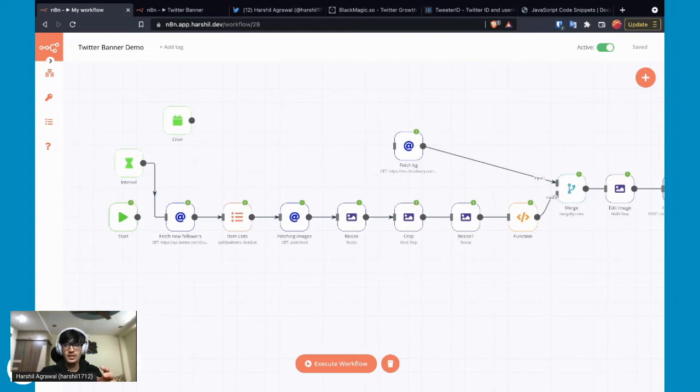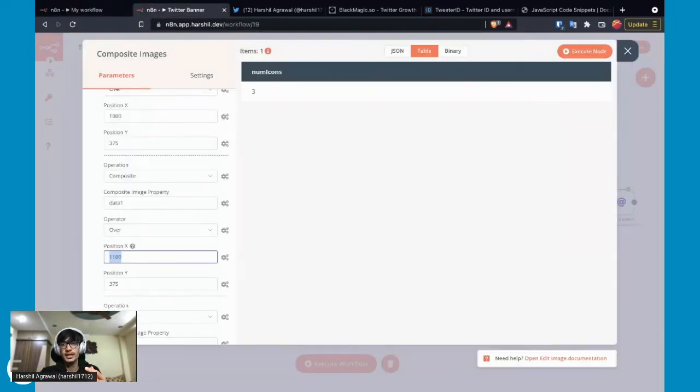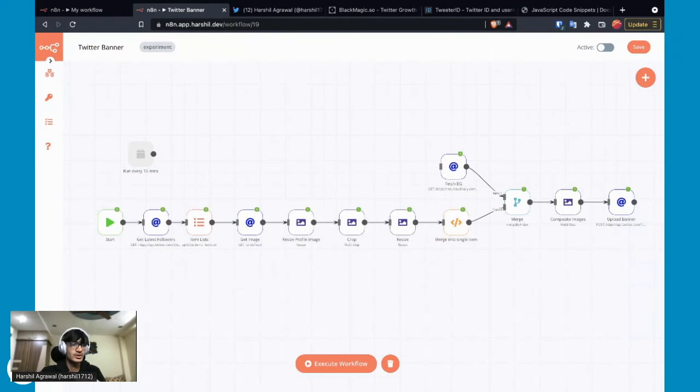All right. I'm going to just for now disable this because I already have one workflow that is handling that. But let's take a look at the webhook Twitter API and see how you can run this every time you have a new follower. So instead of running this every minute, every hour, you can actually run this every time someone follows you on Twitter.